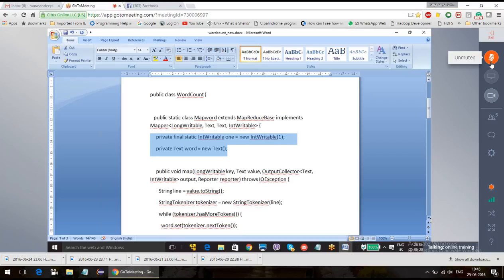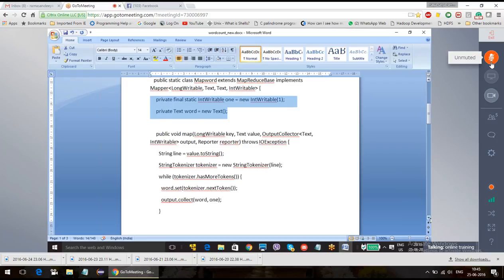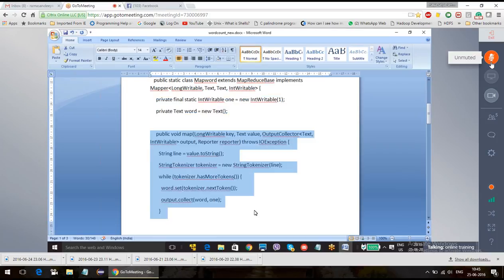So this is my map class actually. Okay, this is my map class. So how is it going to be reading the file? Okay, so here if you see, MapReduce is based on key value pairs. Okay, MapReduce is based on key value pairs. Now you need to find out what is the key and what is the value.